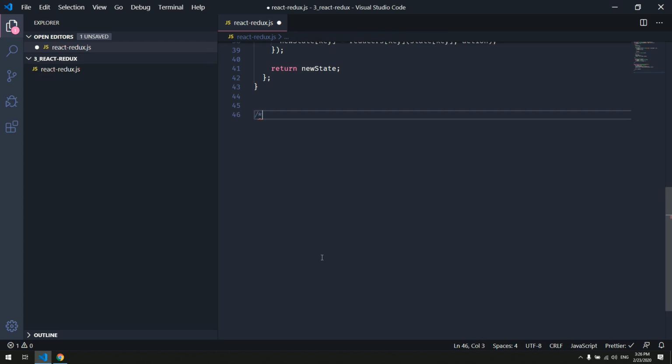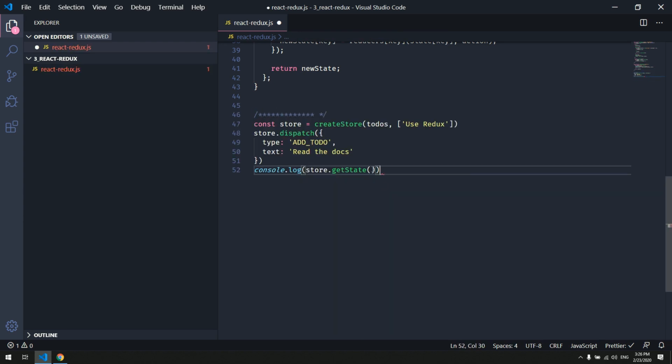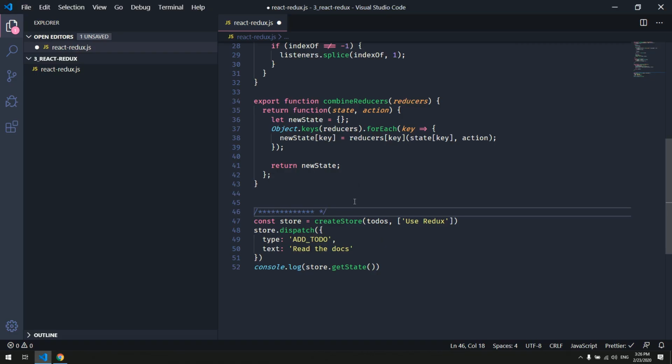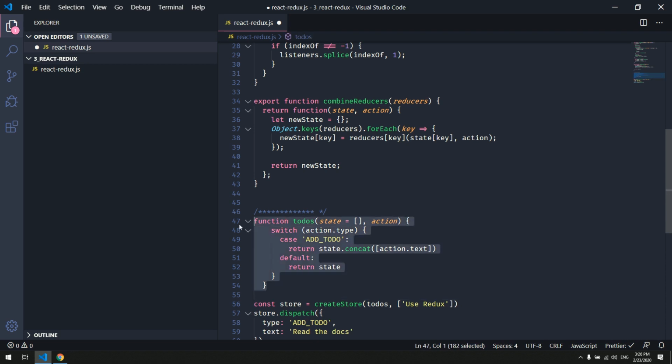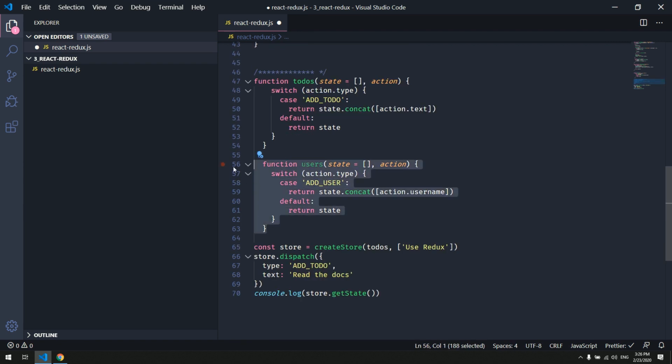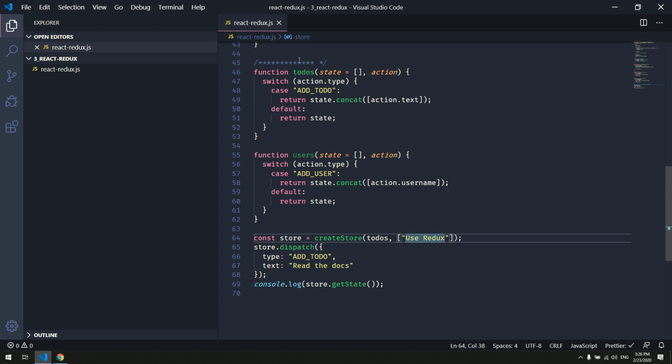I'm going to put some comments in here and create store, to-dos, and let's get some to-dos, and let's get another one, to-dos, and we'll call this users, and add user, and then state.concat action.username. Okay. So we got two reducers, one for to-dos, one for users. Our state is going to be an object with those two properties, each one being an array.